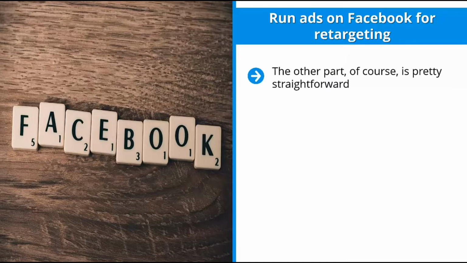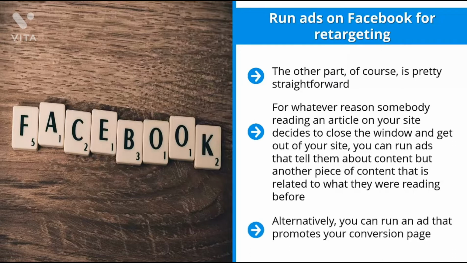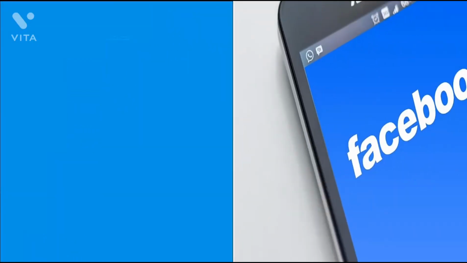This is where retargeting ads that pull people deeper into your website make a lot of sense. For whatever reason, somebody reading an article on your site decides to close the window and get out of your site. You can run ads that tell them about another piece of content that is related to what they were reading before. This pushes them further down the conversion funnel. Alternatively, you can run an ad that promotes your conversion page. Basically, what you're saying to the prospect is you've figured out what my website is about, and you have a clear understanding of what I have to offer.